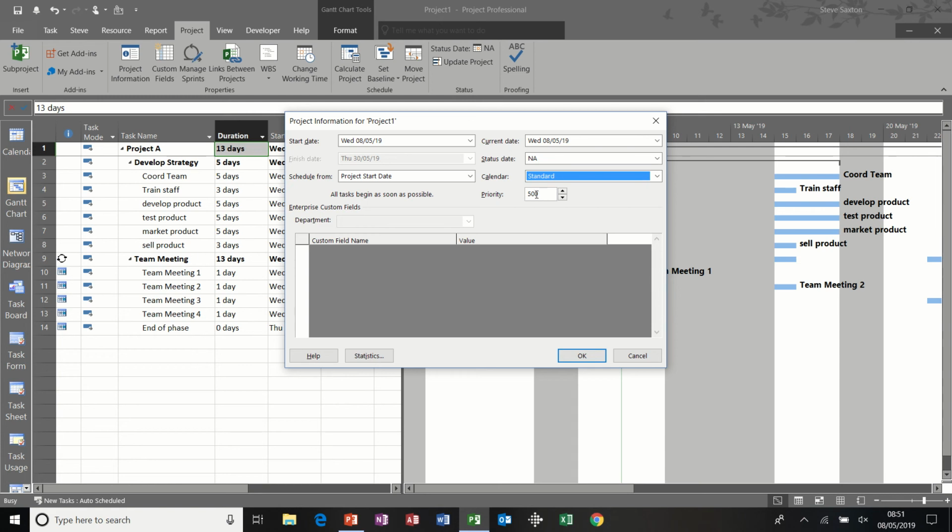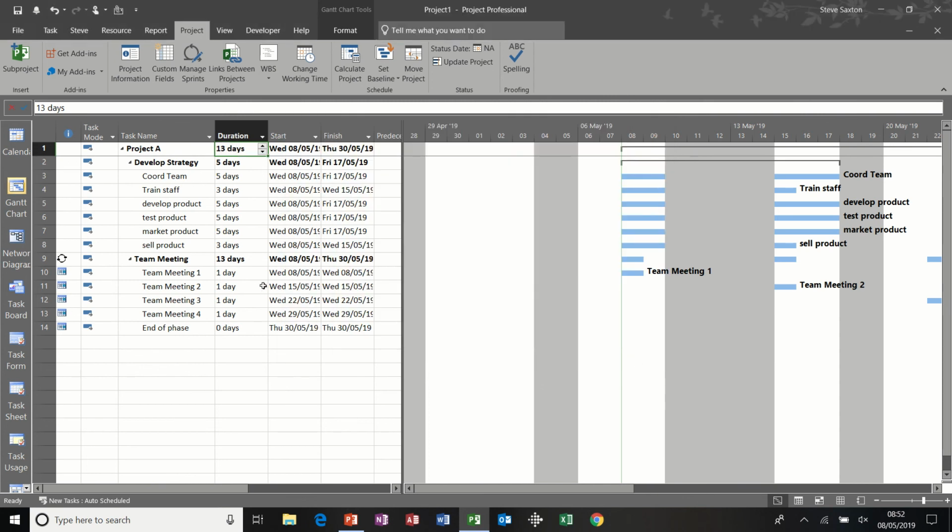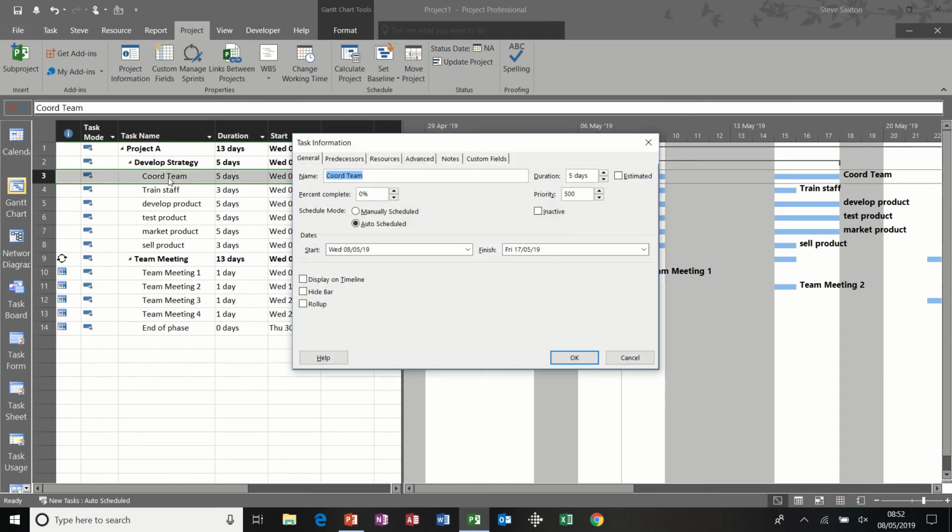The default is 500, but the range goes from 1 to 1,000. Basically, if you have a priority set on one of these tasks at 1,000, it's far, far more important, and it won't move than something that's set at 400. When I say it won't move, when you ask the computer to rationalize over allocation of resources, for example, which will come on again later on. So just cancel that off, and then I'm just going to double click into one of the tasks. So on the general tab, you can see this information.